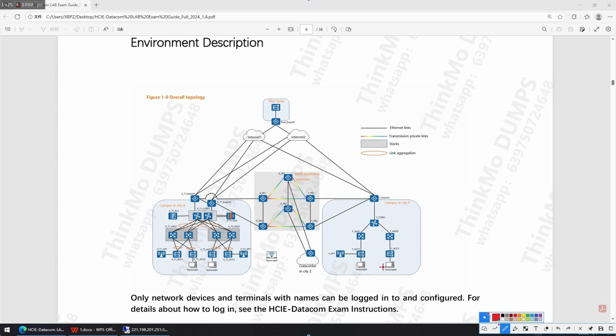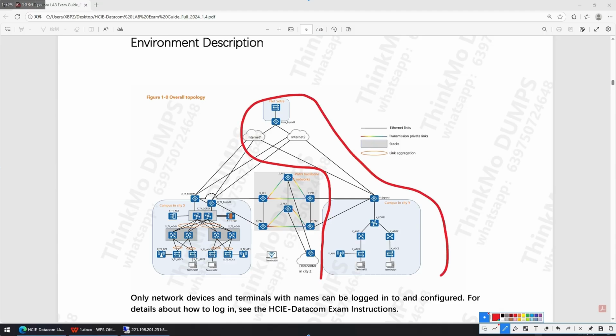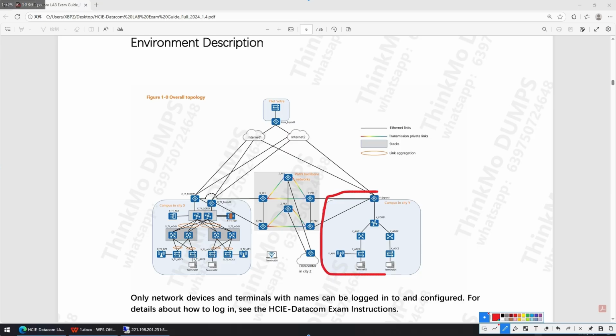In the overall exam topology, it mainly occupies this position. It's the area outlined by the red line here. Let me first give a general overview of the technical content being assessed in this campus area. Mainly, it's divided into two major modules. The first module is this area we're focusing on now.